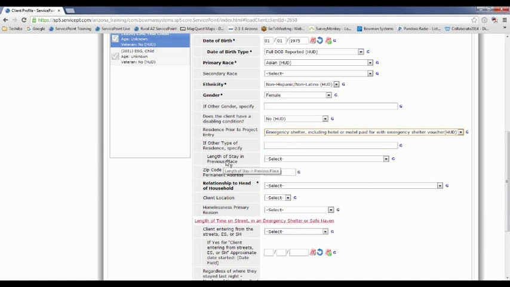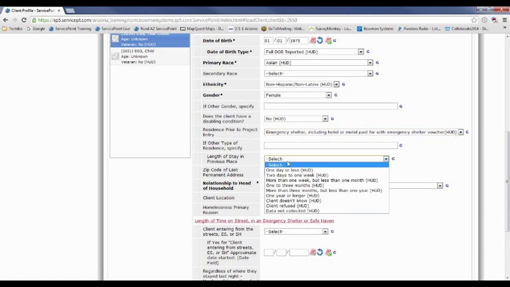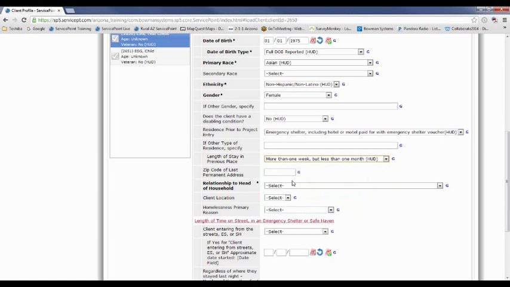Then we have length of stay in this previous place. This directly relates to the question we just answered, emergency shelter. How long did they stay there? 1 day or less? 2 days to 1 week? More than 1 week but less than 1 month? 1 to 3 months? More than 3 months but less than 1 year? 1 year or longer? Let's choose more than a week but less than a month.